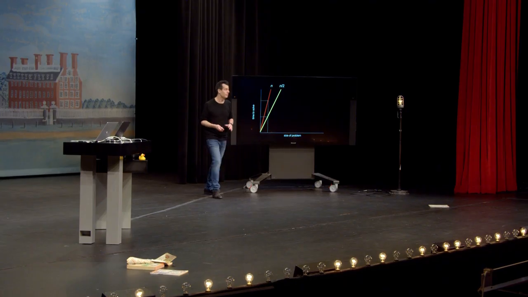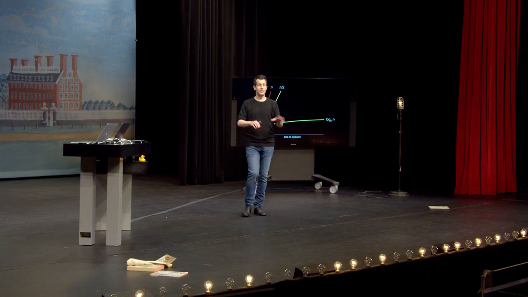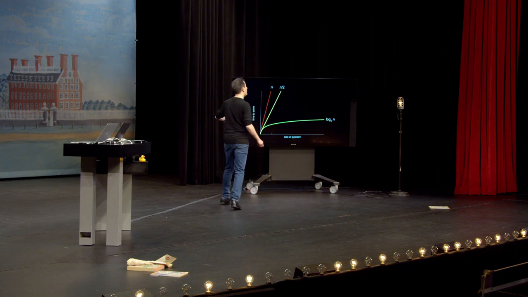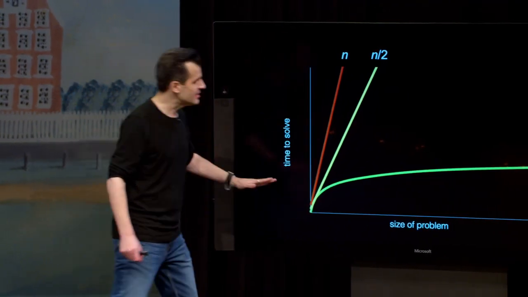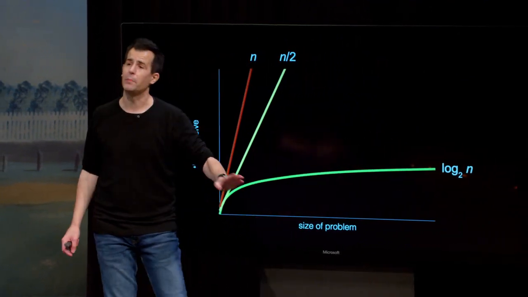The third algorithm, if we were to graph it, has a fundamentally different relationship between the size of the problem and the time required to solve the problem. The line goes up, up, up, up, as it should, because the more pages there are, the more time it's going to take to solve. But notice how much more slowly it goes up. This thing barely starts to rise as the size of the problem gets bigger and bigger and bigger.